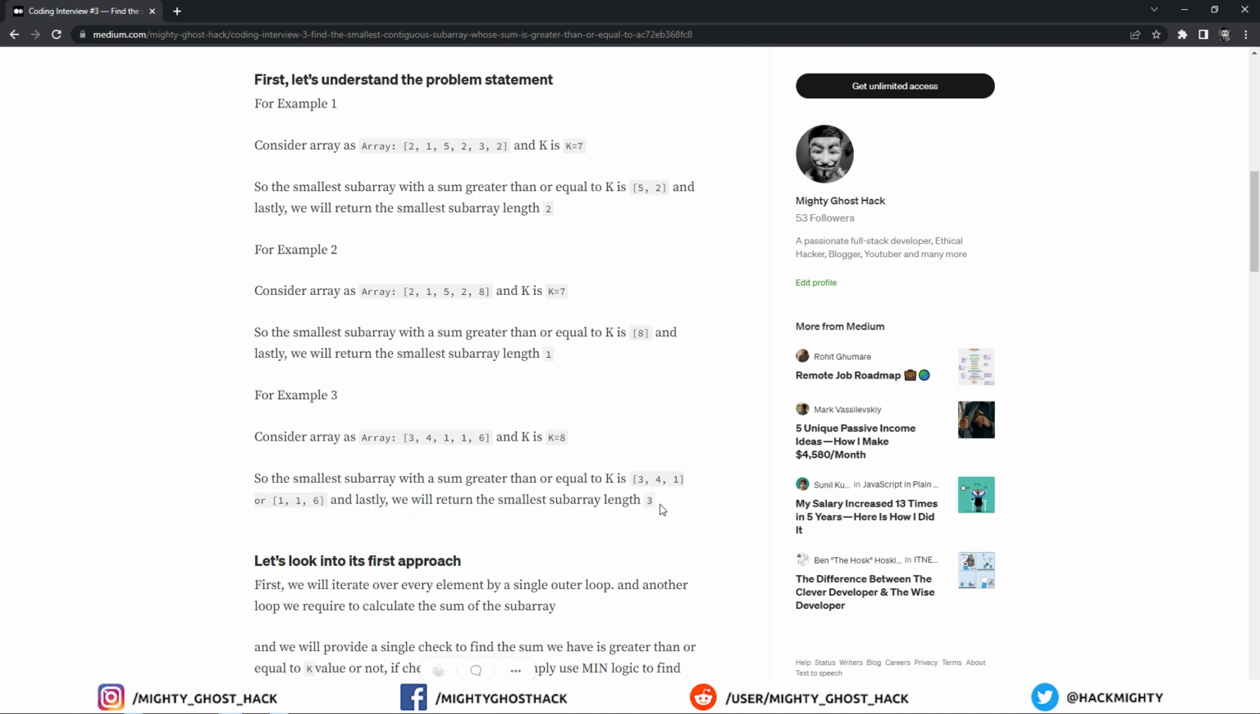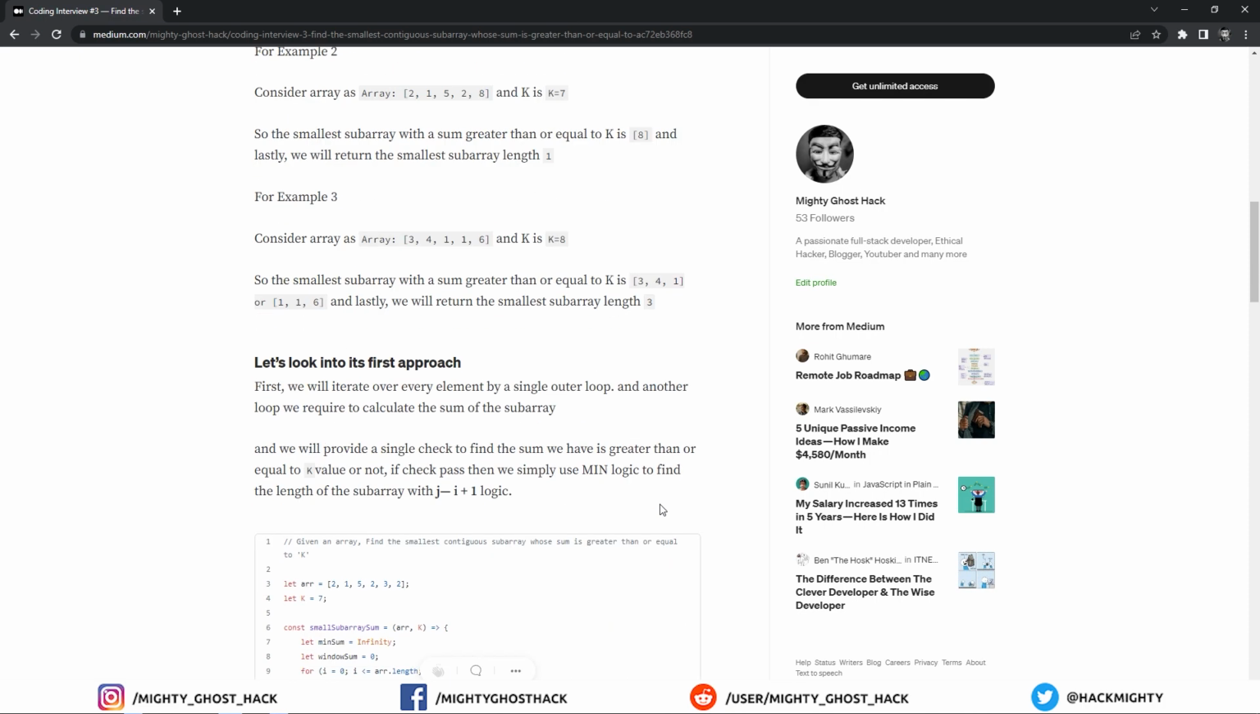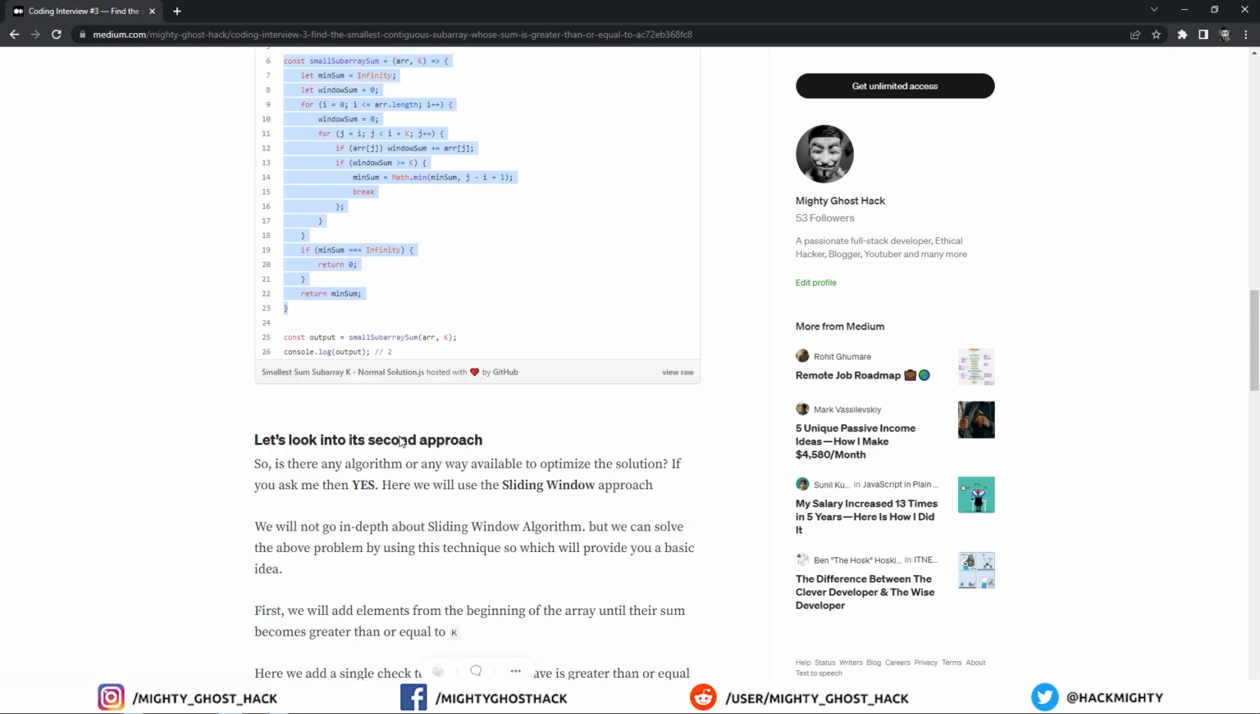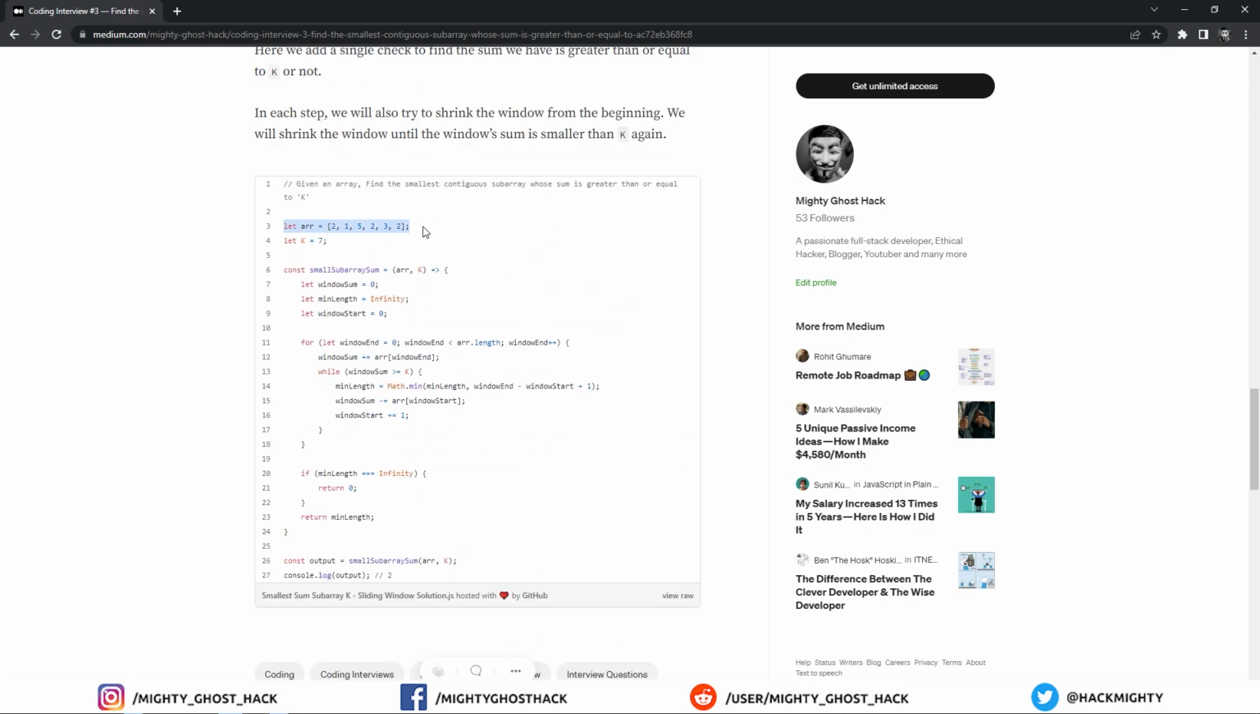To solve this problem we will go with two different approaches. The first approach is the brute force approach, where we go through each element and inside there is another for loop which looks for the length of the subarray. If you watch my previous video, you will get this logic as well. So I recommend you first watch that video and then come to this one. Instead of explaining this code, I will directly go with the sliding window approach, which is more preferable compared to the brute force approach.